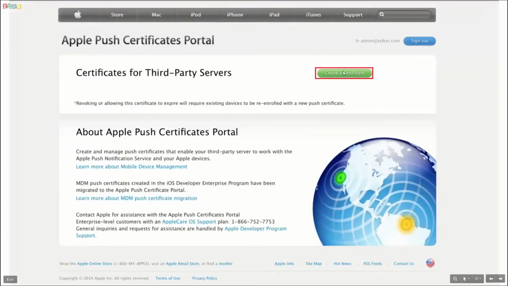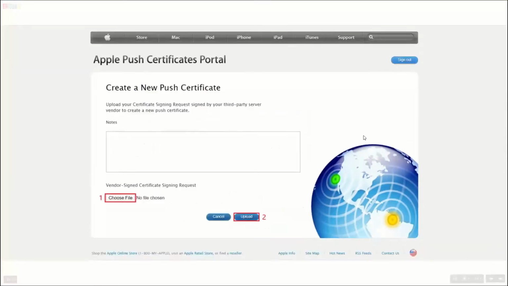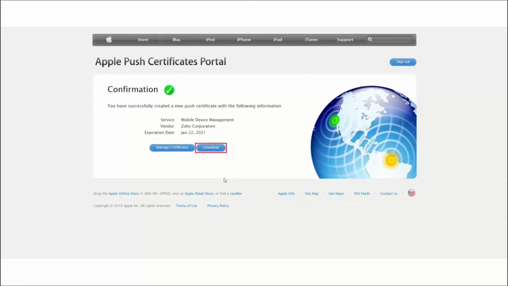So you will have to click on create a certificate, so that you have an option to create the APNS certificate with your Apple ID. And then read the terms and conditions and accept them. Then upload the file which you have downloaded from our MDM. So you upload that file, and then you click on the upload option, which will generate an APNS certificate for your MDM account. This is like a two-way handshake.